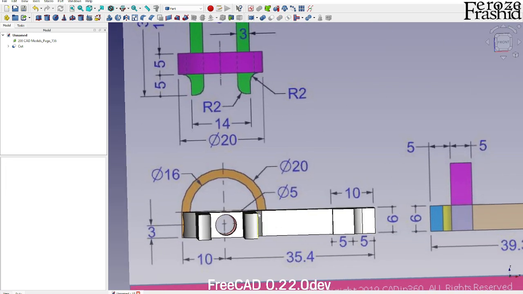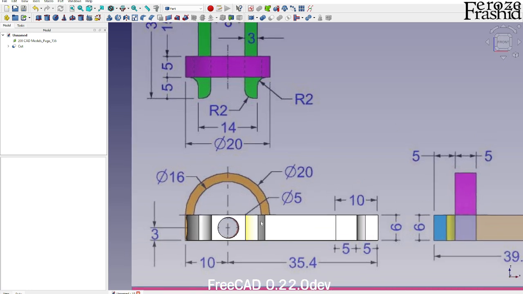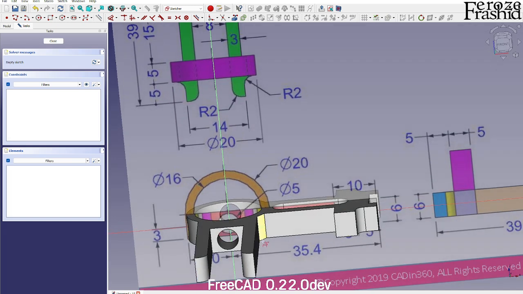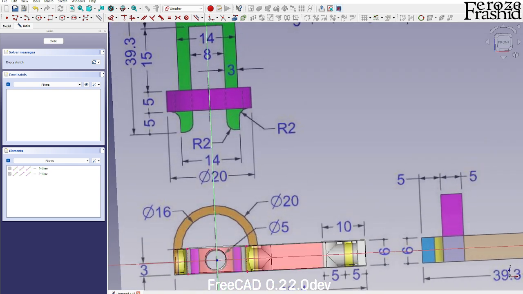Now this is the edge and this is the edge. Looks like it's a little outside of these two edges. So we will work on that. Let's go ahead and sketch on XZ plane, and then take these two edges as our references. So take this edge and this edge. Okay. And then we can turn on the section view.